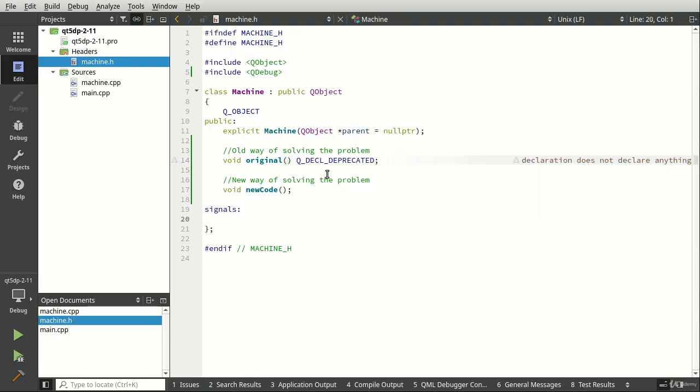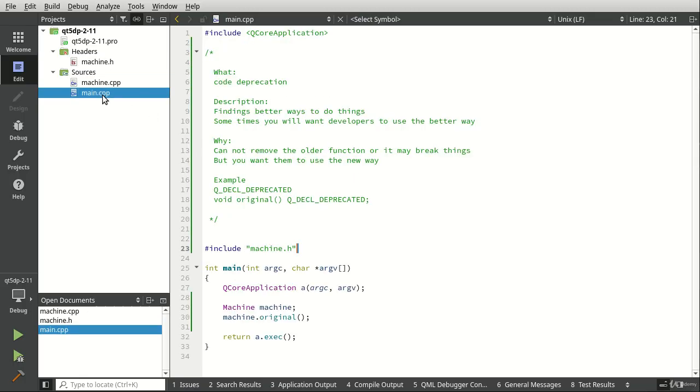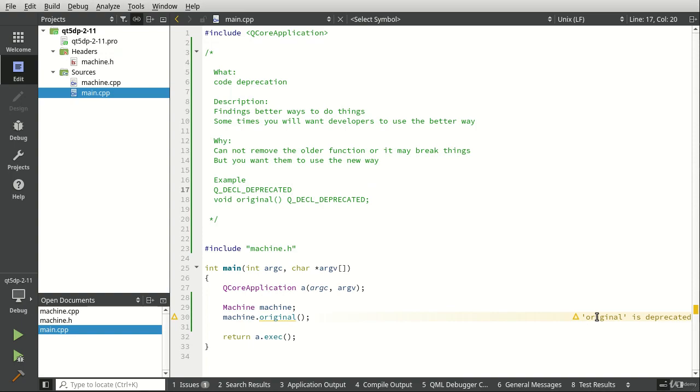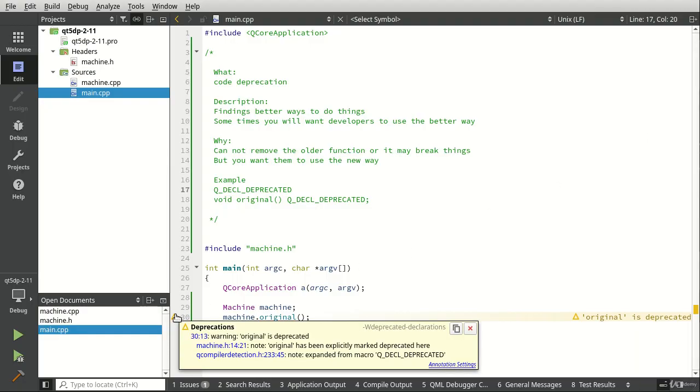There we go. What this little macro here is doing is it's saying, take this guy, and whenever it's used, saying, uh-oh, it's deprecated. So, oh, now we have a little warning. Anybody who goes to use this is going to say, it's deprecated. Oh, well, wouldn't it be really, really cool if we could tell them what to use instead? Let me see if I can mouse over there. There we go. Warning. Original is deprecated. Has been marked explicitly deprecated here.